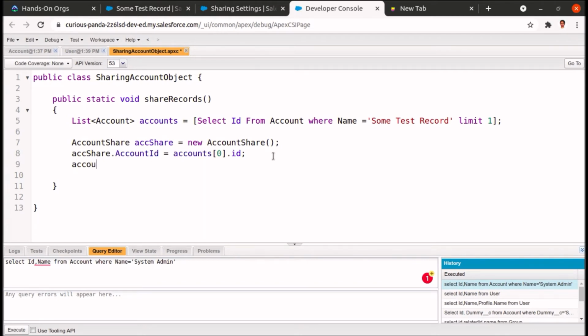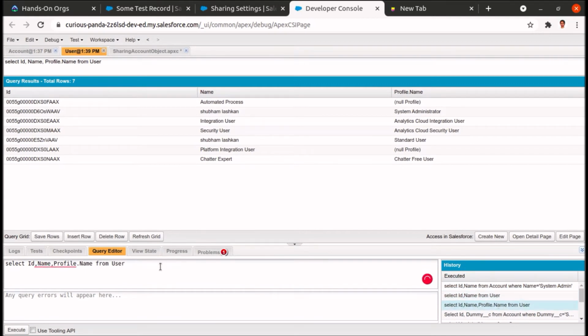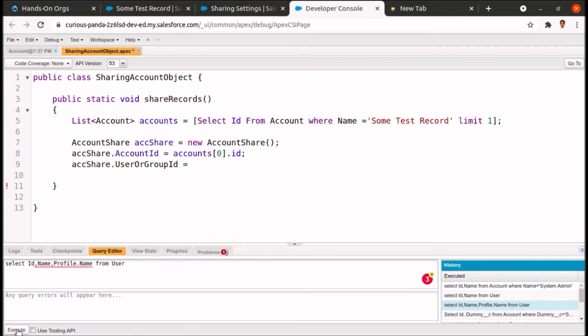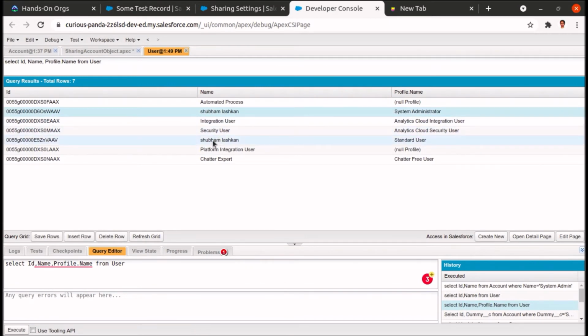Now the next thing is accountShare.UserOrGroupId, and let's find the user or group id. You can find the user or group id by using this query. So let me execute it once more so you can see the result. Yeah, so there are two users named Shubham Lashkan and Shubham Lashkan, and I want to share the record with this user, so I will be copying the id from here.